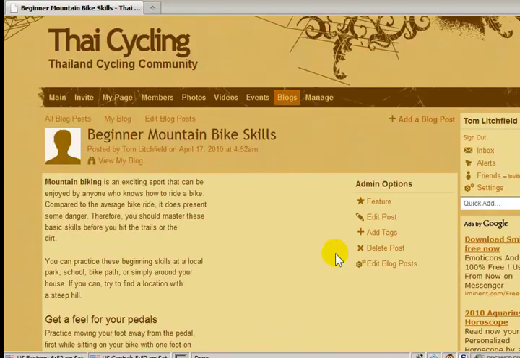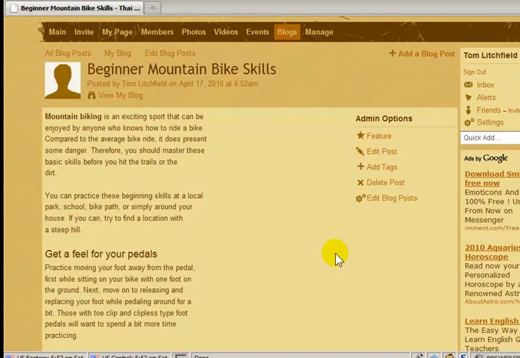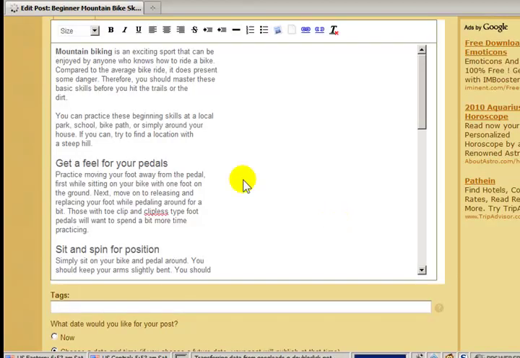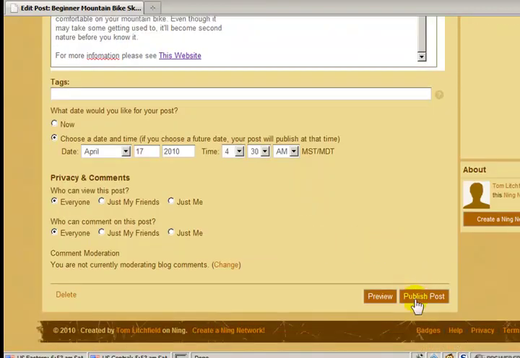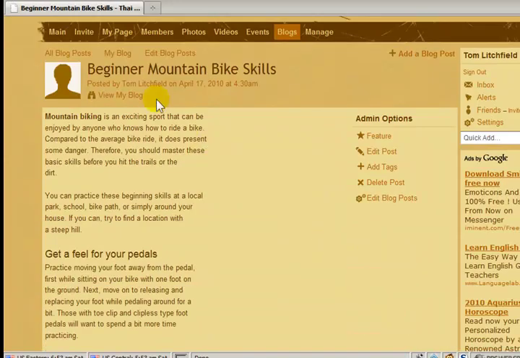Now, if I want to make a change, if there was a mistake or something wrong, I can just quickly click this link right here, Edit Post. It'll take me back and I can make any changes that I need. And then when I'm done making changes, I simply click Publish Post again. Now let's see what this looks like on the home page.